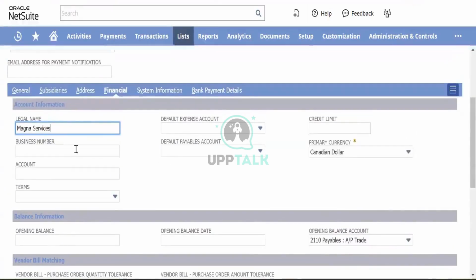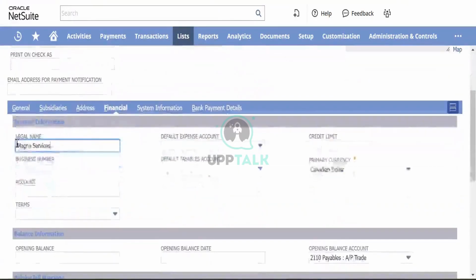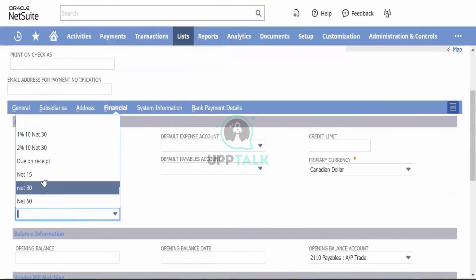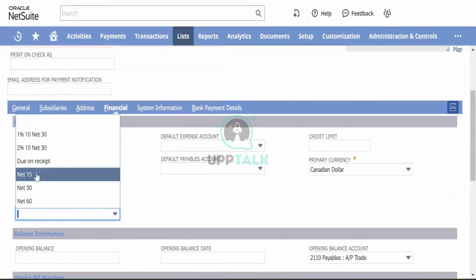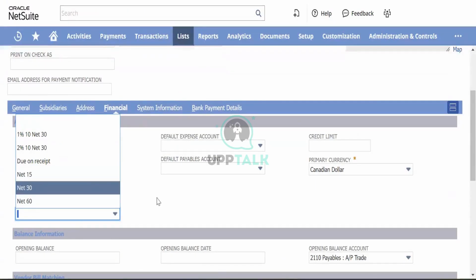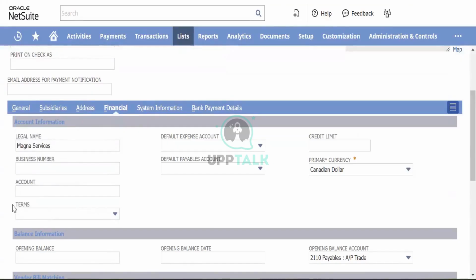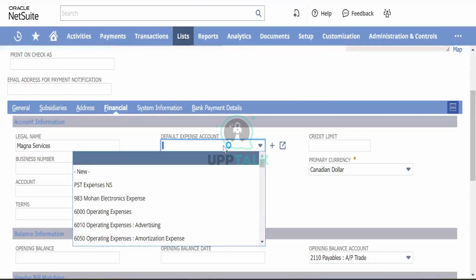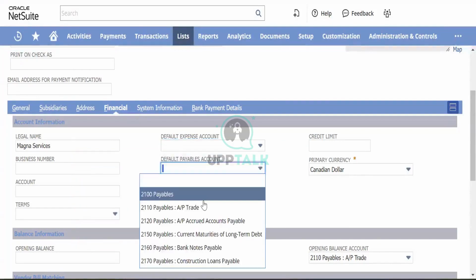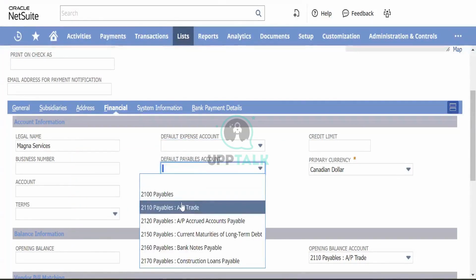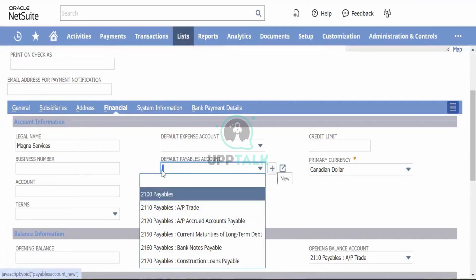Again, we can take the different things under the financial information. All these: legal name, business number, account terms, what are the terms with the vendor, like net 15, net 30, and we can create our own terms also. It's basically related to payment terms. We can enter the default expense account for the vendor or the default payable account. Maybe I can create a new payable account also.